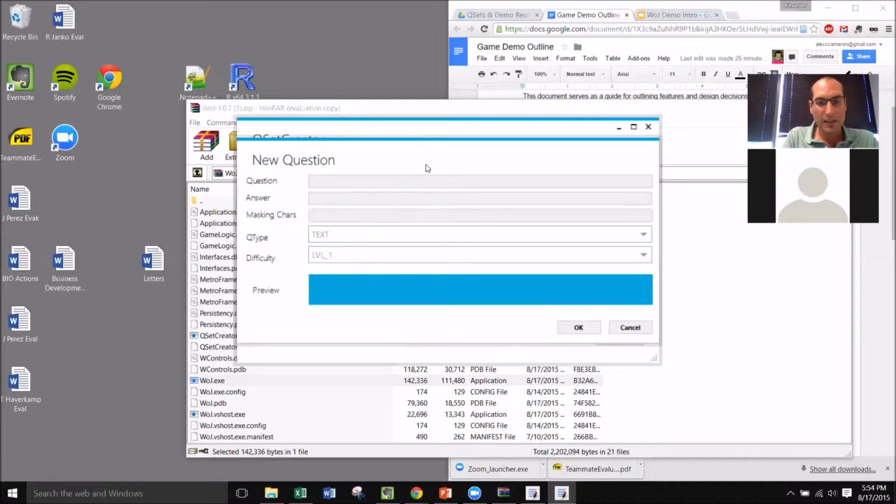Let's ask, in 1776, the Constitutional Congress was held here. And the answer is going to be my home city of Philadelphia. We don't need to put in the classical Jeopardy, what is Philadelphia? We build that into the game later on, and you'll see that.